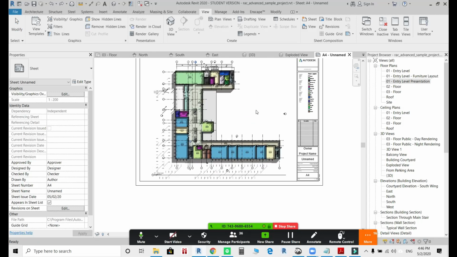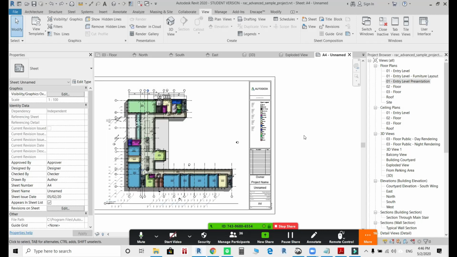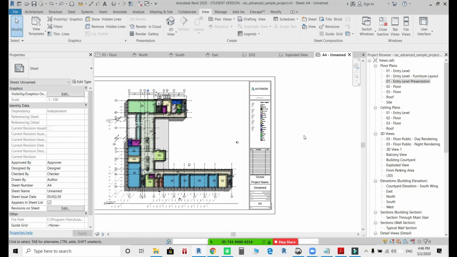Once you start using Revit, I don't think you're going to use any other program like 2D CAD or anything like that.